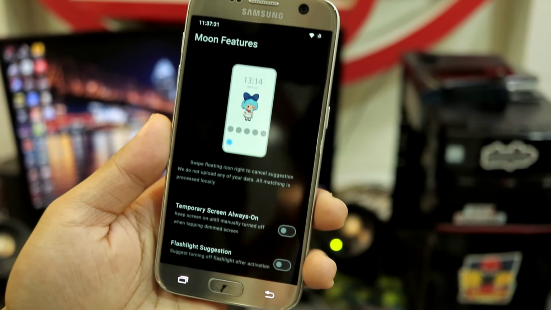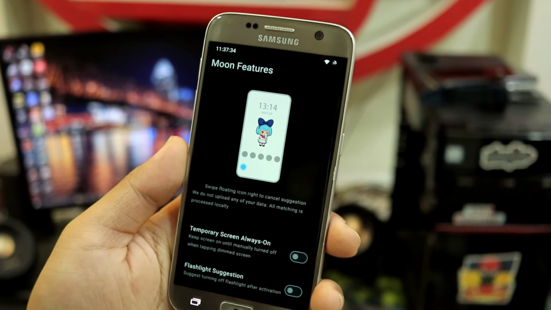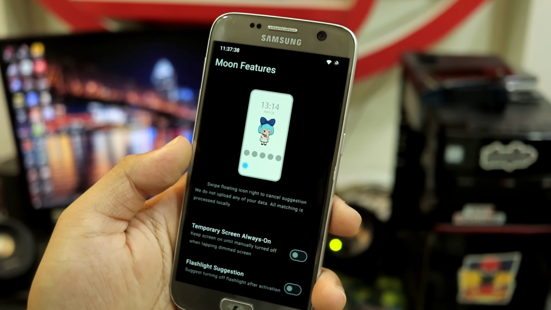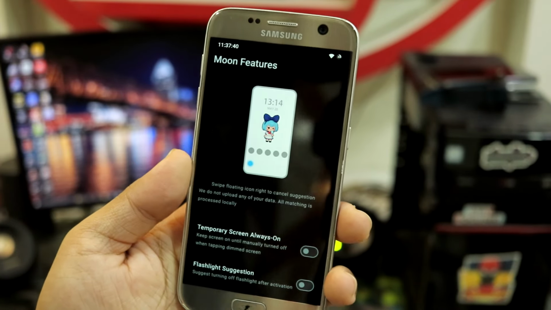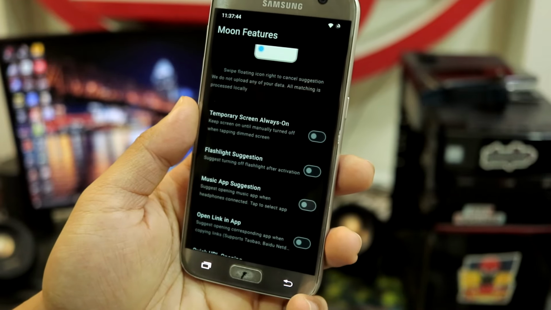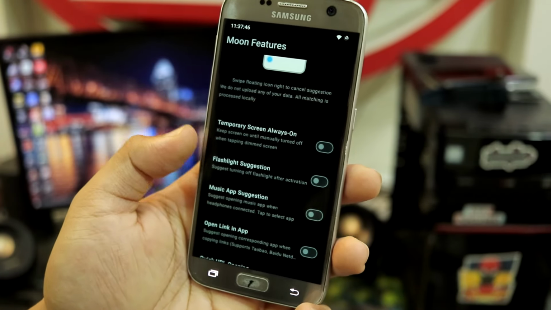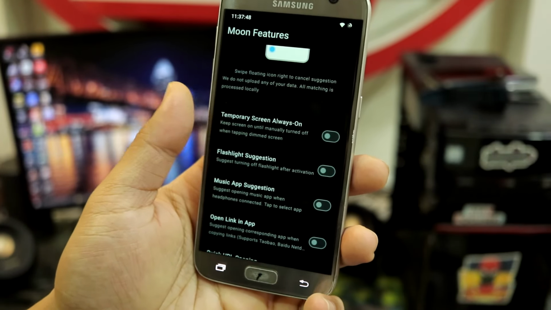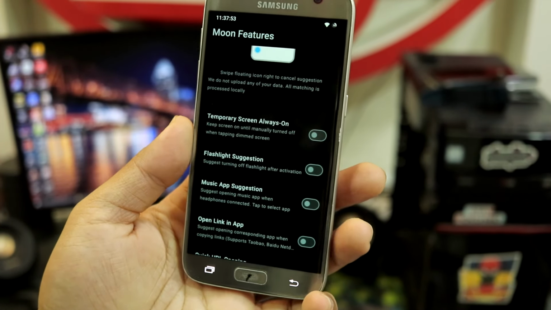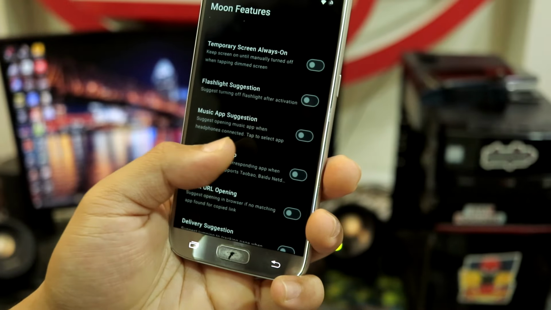So Moon suggestions, as you can see, we get this window, this theme and stuff. You can see swipe floating icon right to cancel suggestion. We do not upload any of your data, so obviously the data is stored locally, which you can add. And you can see temporary screen always on. We have flashlight suggestions. I'm recommending to turn this off because always on obviously is not working, and it's about dimming the system, but still just keep it off.